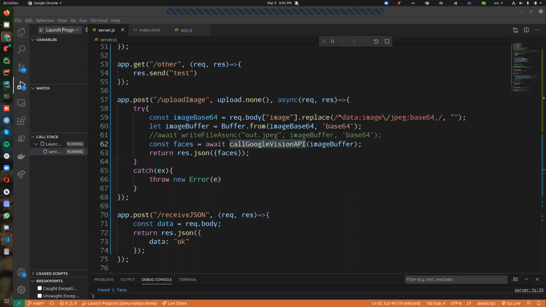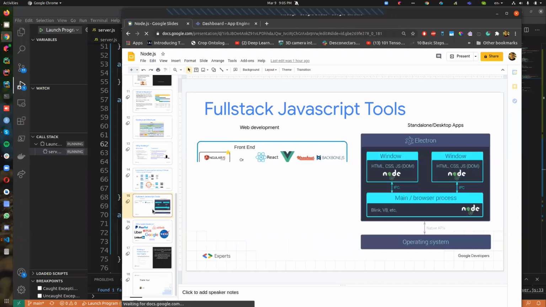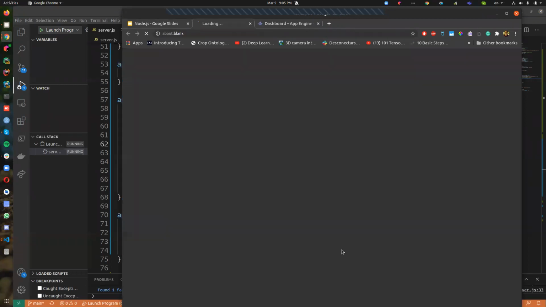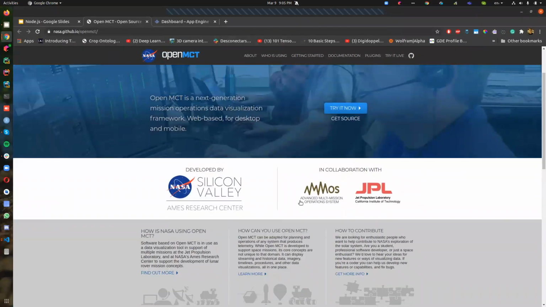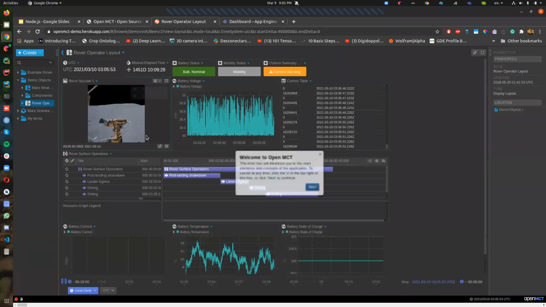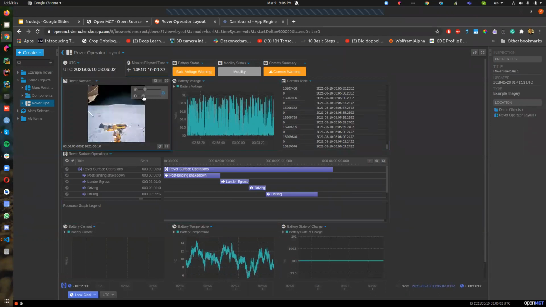I wanted to show you that before too. Sorry guys for the time. This was a really good application developed by NASA in Node.js. People use Node.js a lot for the Internet of Things. This application is called OpenMCT, and it was developed in Node.js. The backend of the application, I'm not sure what they use for the front end. I actually have a tool here that told me.